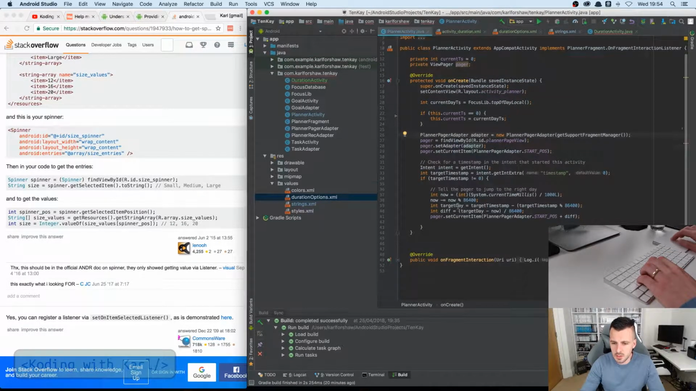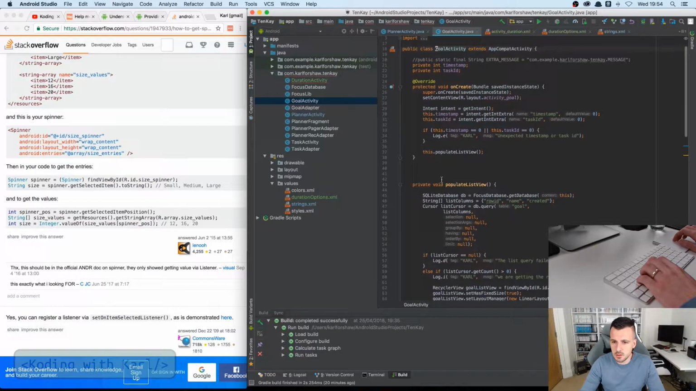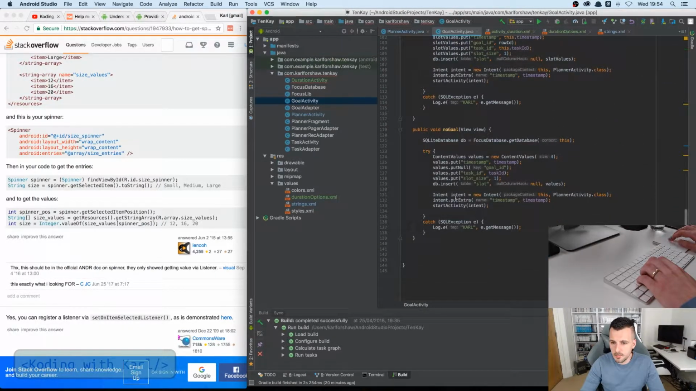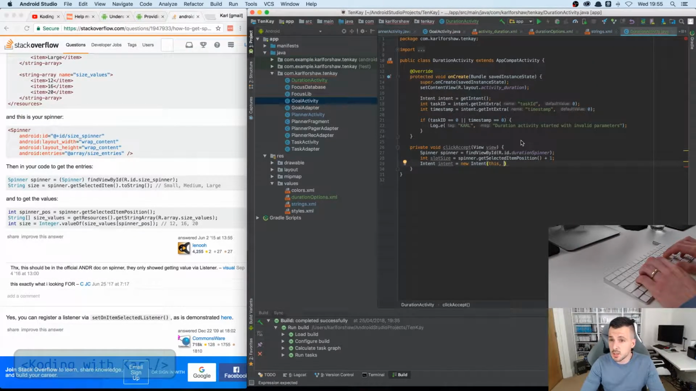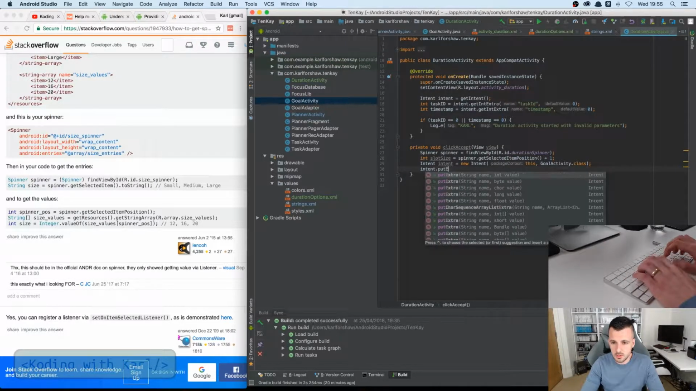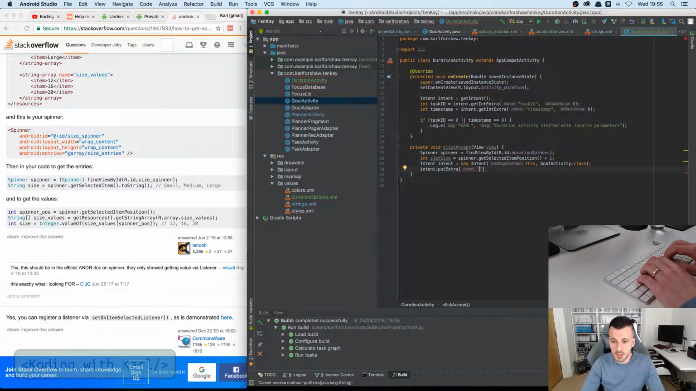Let's look at something else where we create an intent. Goal activity. Here we are. Intent, new Intent, and then the class that we want to send it to. It's going to go from here to the GoalActivity.class, and we will do intent.putExtra, and that's going to be, actually we're going to put a few extras in here.